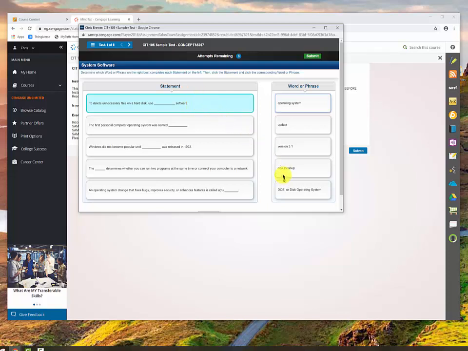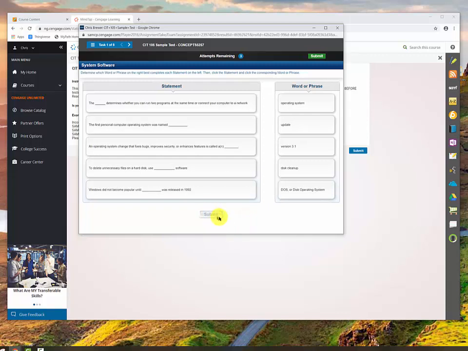So I know that this is disk cleanup, DOS, Windows not over here till 3.1, operating system, and this was update. And so now once I get that done, I can scroll down. I may want to make this window just a little bit bigger so I see the submit button, and I click on submit. Oops, it erased all my answers. Okay.